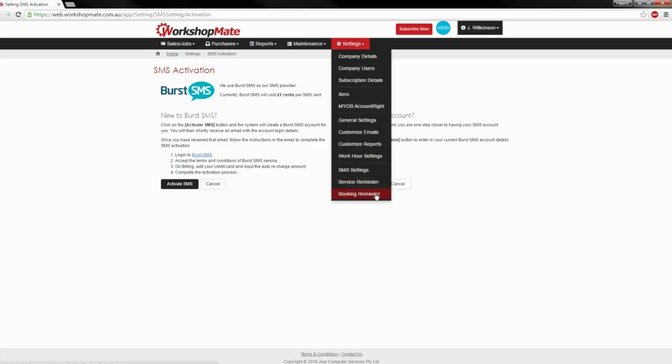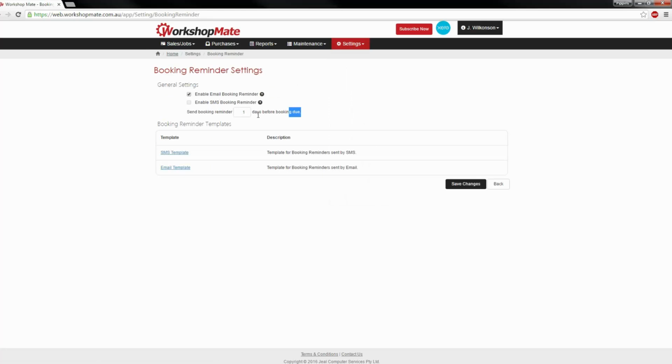The service reminder and booking reminder screens allow you to customize precisely when booking and service reminders are sent out to your customers, and by what means, whether it be by email or SMS, as well as allowing you to change the wording of those messages.